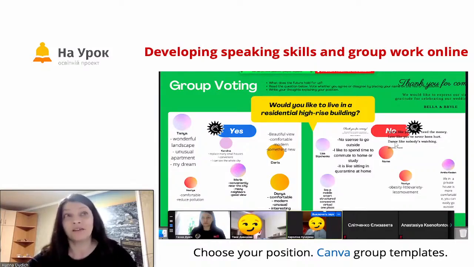So it's a very quick activity where they not only practice speaking, but also do some movement, which is really good for the students who are sitting all the time. And in such a way, you can practice speaking and practice some physical activity.